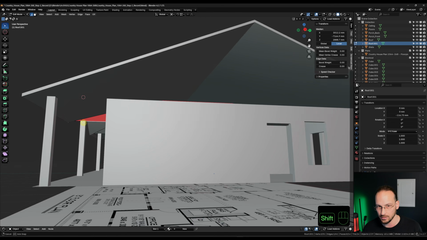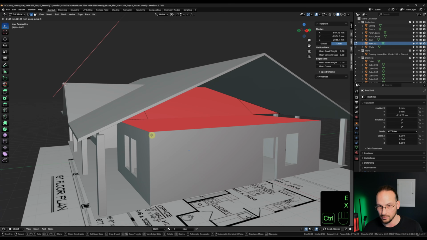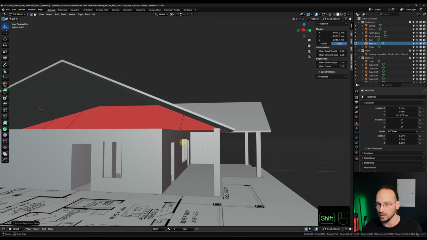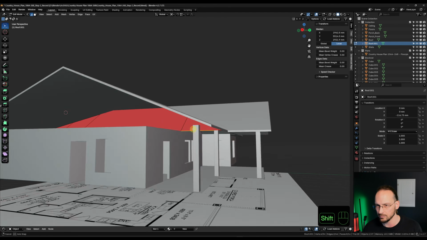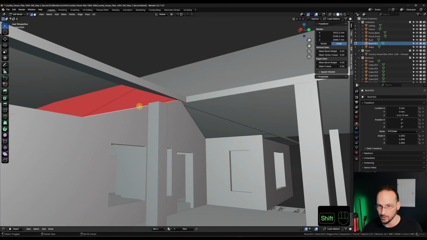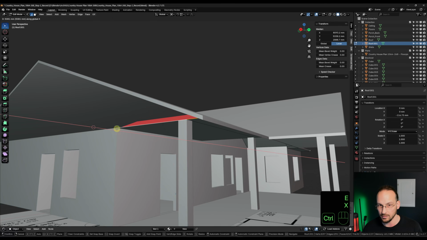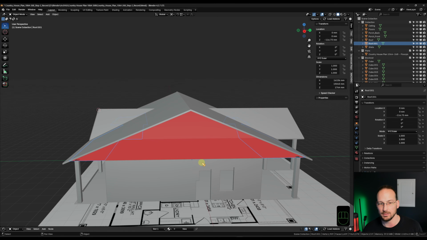Same over here. E, X, snap. And one more time on this side. Make sure I grab the right one. E, X, snap. And now I'm almost done. I just have to extend the walls.